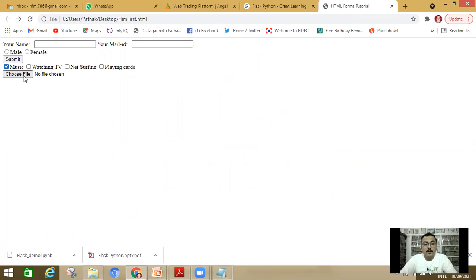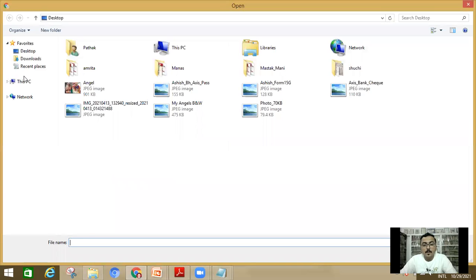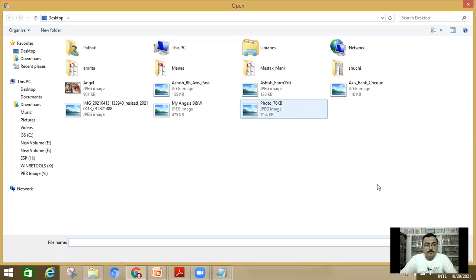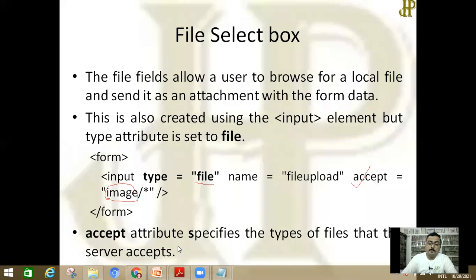Now I am going to click that file. Now, whatever value I have given here, photo underscore 70 kb.jpg, is now uploaded whenever I submit my button. Clear? So further, now I am going to move on.